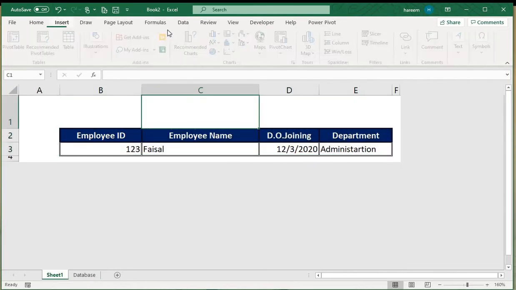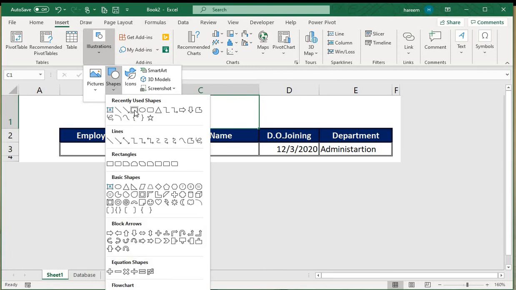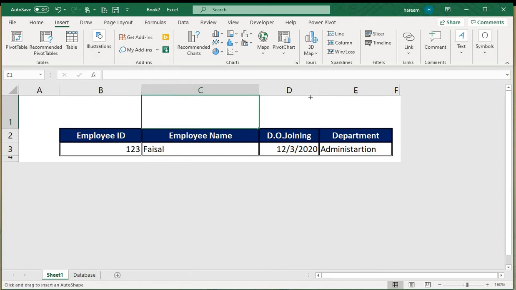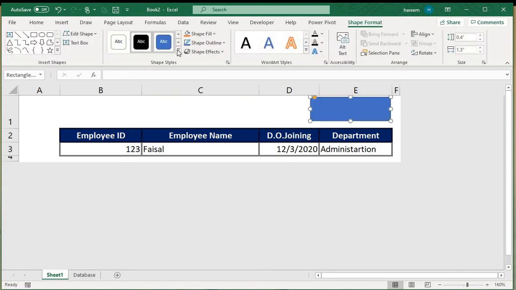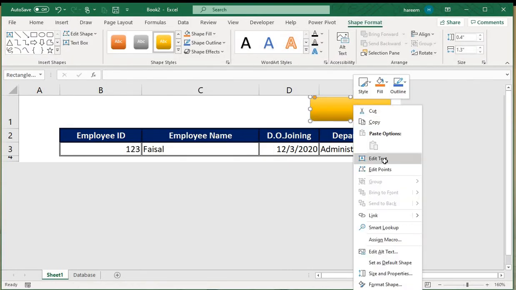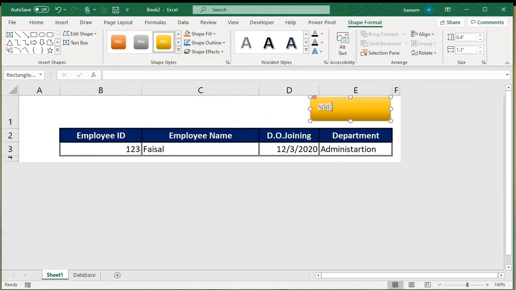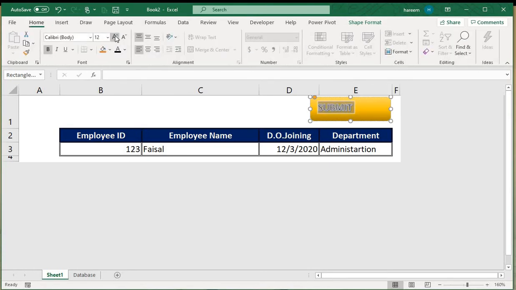First of all, go to Insert, take any picture. I'll take this one right here, choose any color, right click, add text, choose any style, and write submit. Make the font a little bit bigger and do a little bit of formatting.